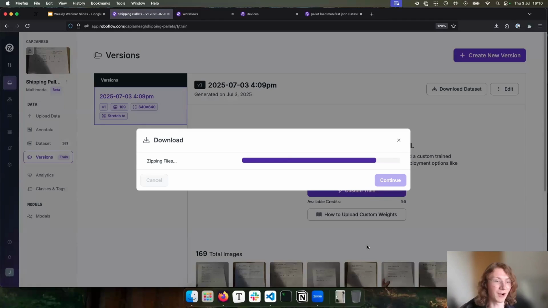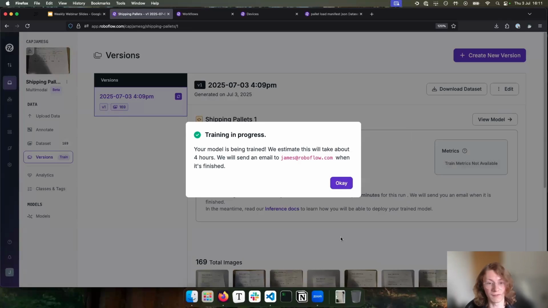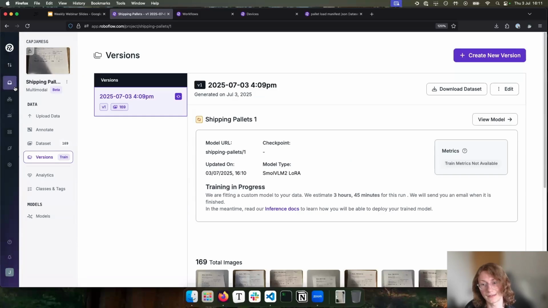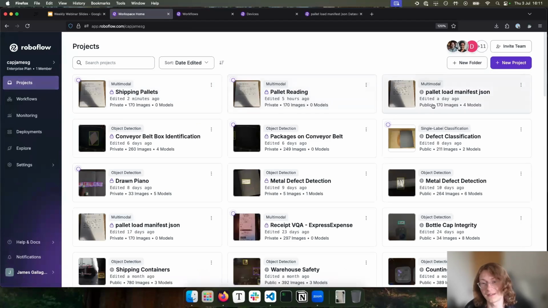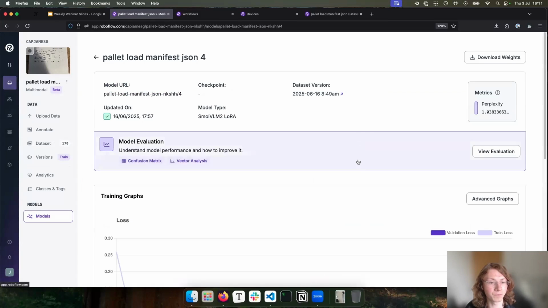And then this is where all the magic happens in the background to get us to a trained model. For this, it's going to take 4 hours on this data. That's because fine-tuning multimodal models takes a lot of compute. But thankfully, I prepared one earlier so that we can start building something right away. So we've got this palette loads manifest, which has a couple different versions. I trained a Florence 2, and then I trained a couple SmolVLMs.